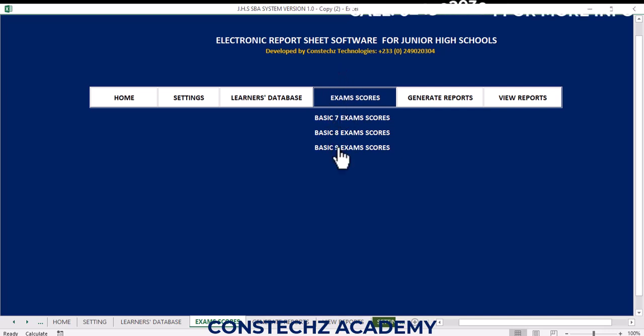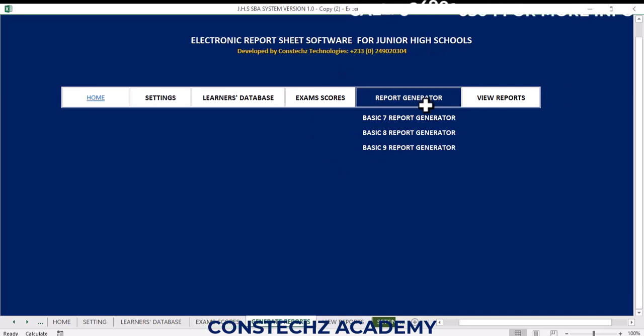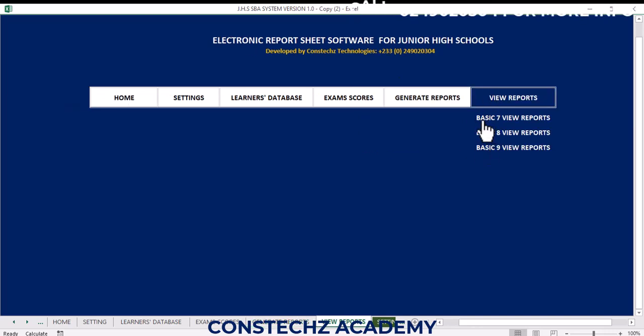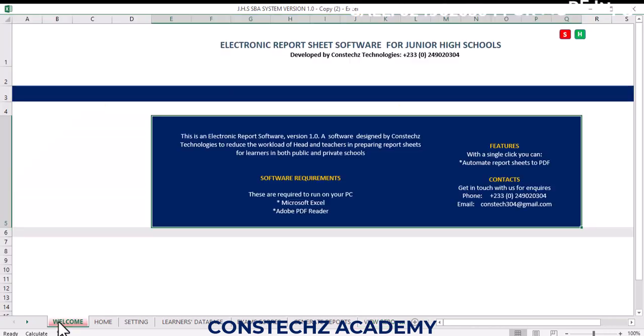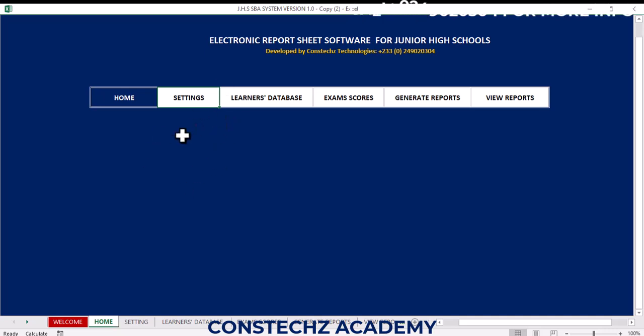Exam score, look at it. General report, look at it. And then the view report, look at it. We'll be looking at how to design all these things. And you can put your picture over here, and then we'll design a welcome screen, which I'm working on, a welcome screen with our logo with some details over here. So don't worry, all this will be linked.